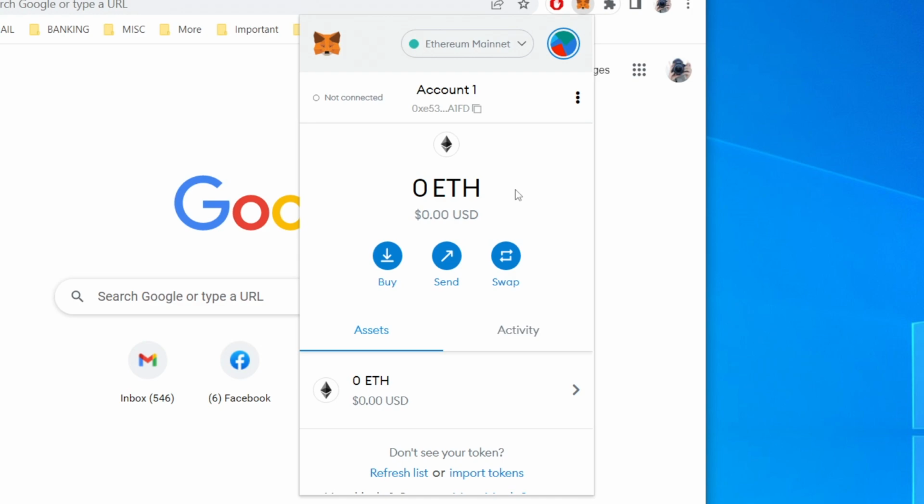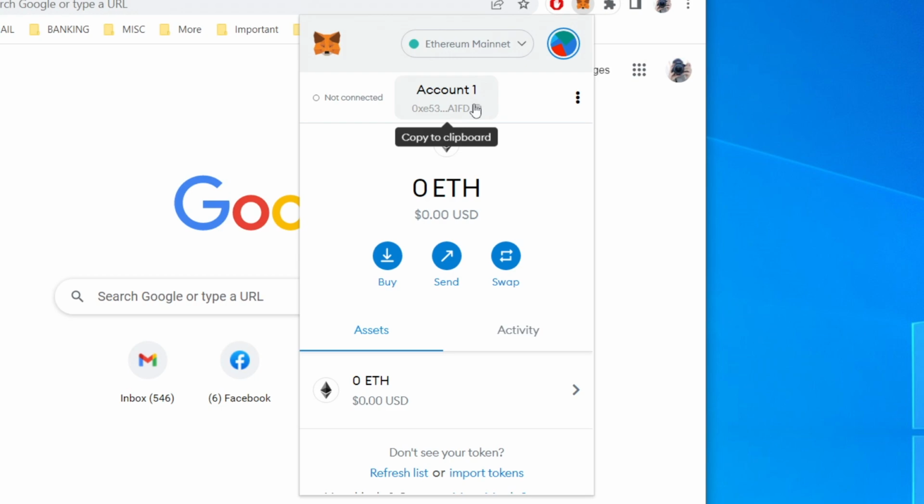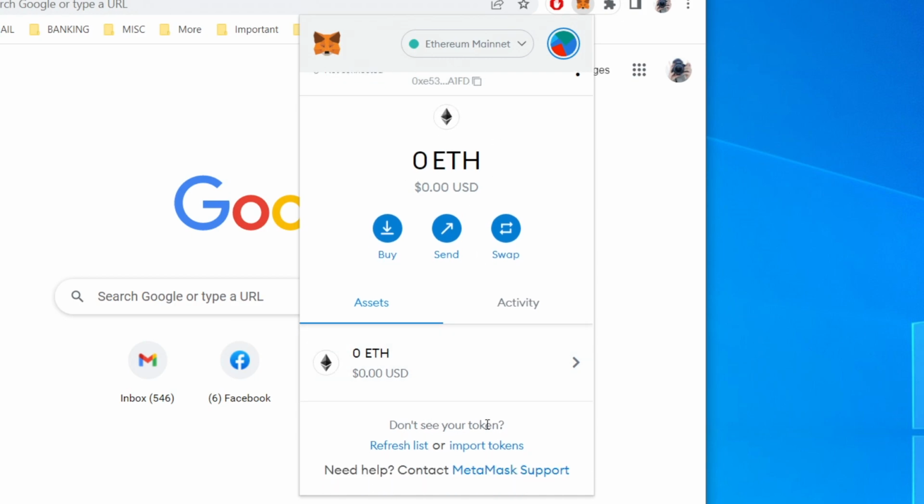Now something really important is make sure at the top Ethereum mainnet is selected. Also do make sure you watch this video right until the end, because at the end I'm showing you how to send USDT to your address, as it isn't as straightforward as you may think, so do keep watching. Then come to the bottom of Metamask, under don't see your token, and click on import tokens just here.